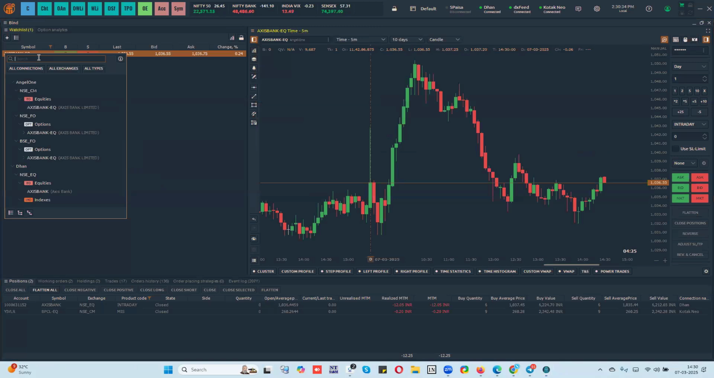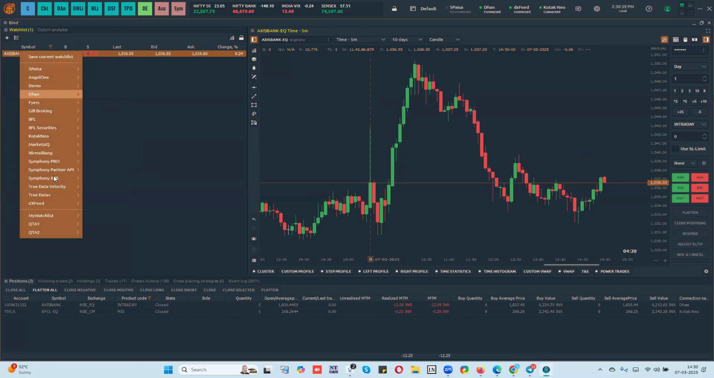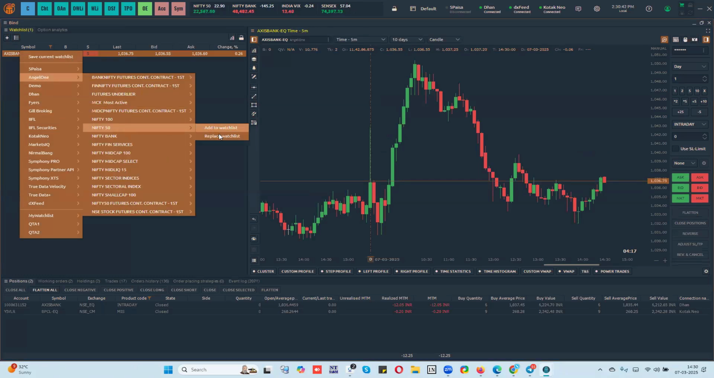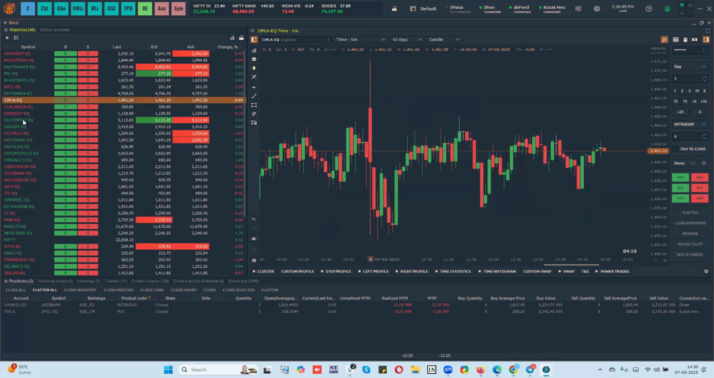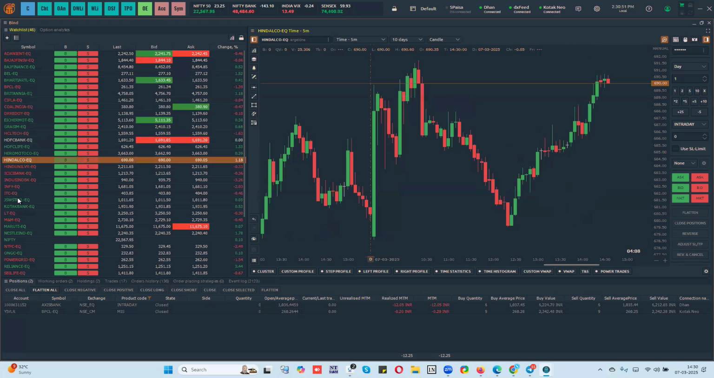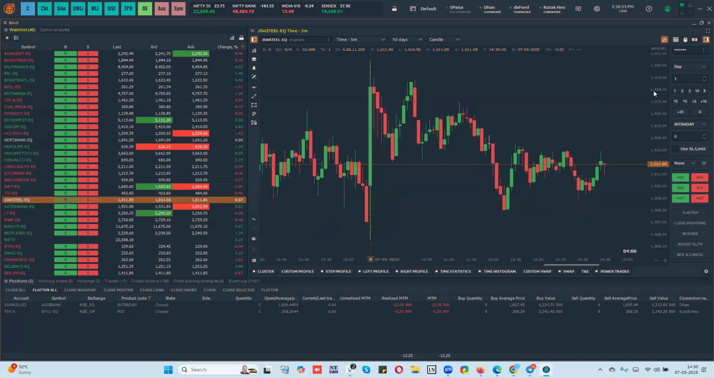So say, for example, I add one more symbol, or maybe I will add the list of symbols that are predefined. Say, for example, Angel One, replace. So all the symbols are added. Now if I click here, automatically the chart will change to that symbol. So this is how you can quickly check this.